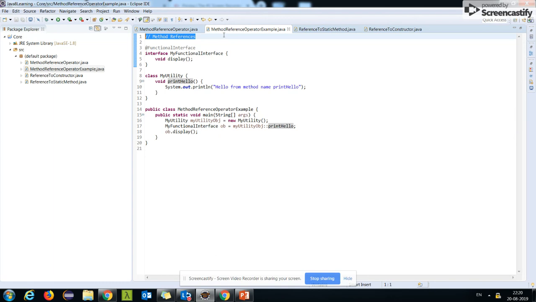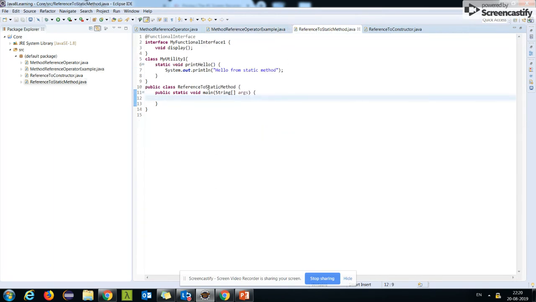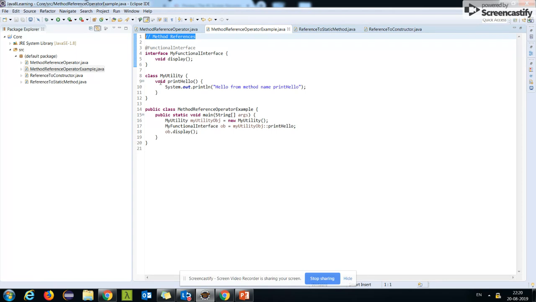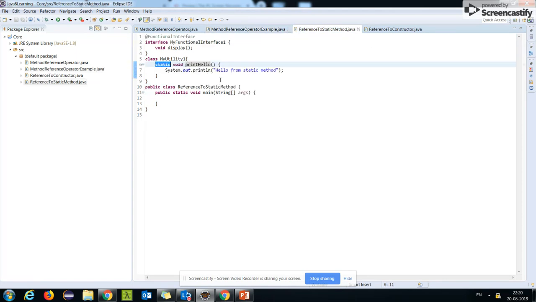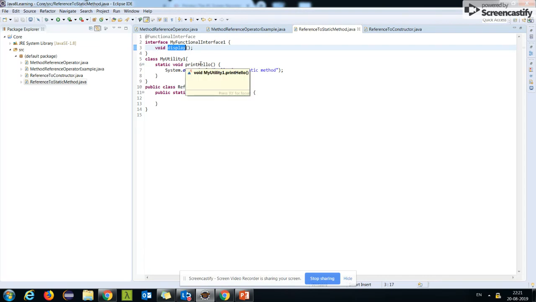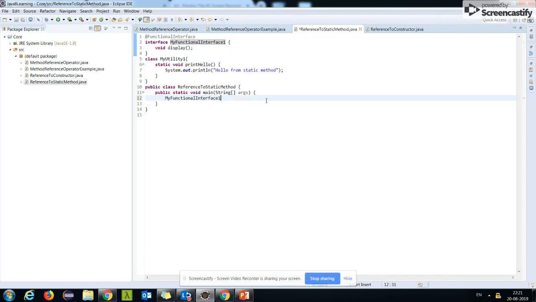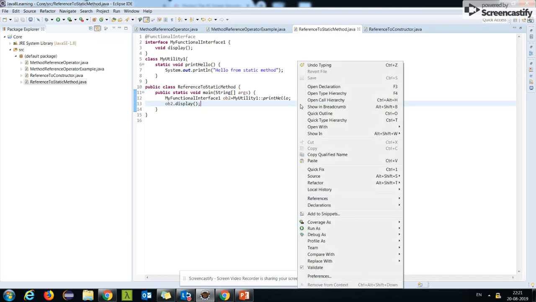Another type of method reference available in Java 8 is in this example. Here we have a static method print hello, whereas in the previous example we had a non-static method which we wanted to refer to. If I want the implementation to refer to this static method in Java 8, it is very easy. You first write the class name whose static method you want to refer to, then use the method reference operator and just name the static method. Again, the rule is the same: you need not use function brackets and need not pass arguments. And when I call display, it will call my static method.